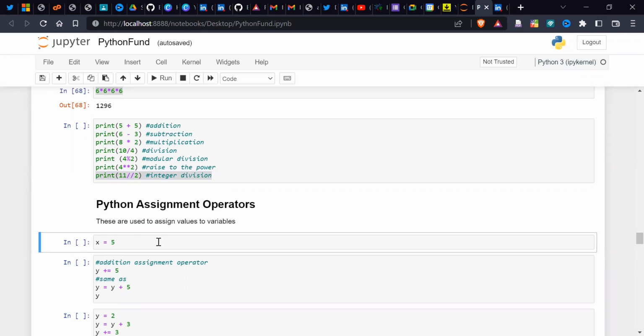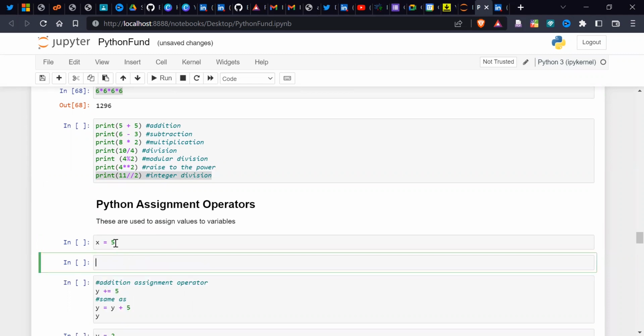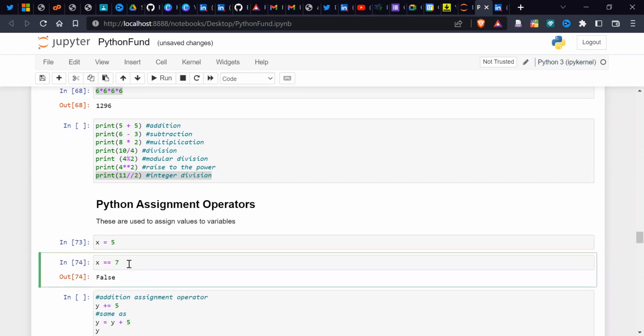Please, you should not confuse this equal sign, the assignment operator, with the equality sign. Let's say we have a variable x equals 5. Now I want to see if x is equal to 7. False. So this is actually the equality sign, while the other is an assignment sign. This assigns the value of 5 to the variable x, while this checks whether the variable x is equal to 7. So these are two different things entirely.